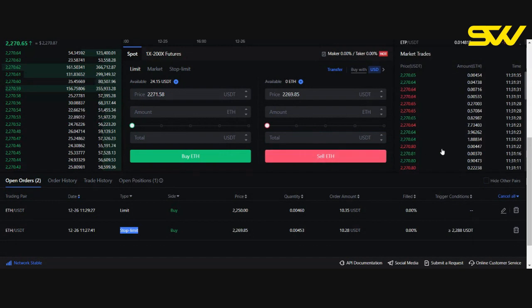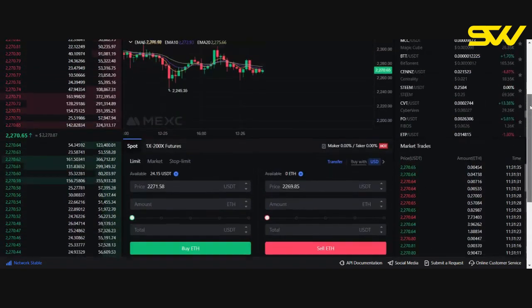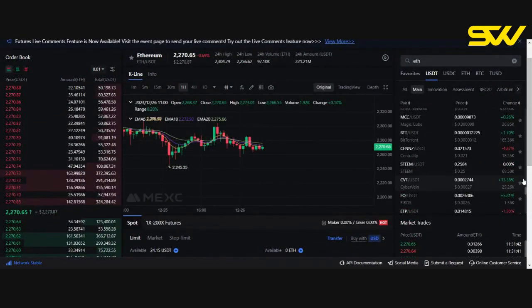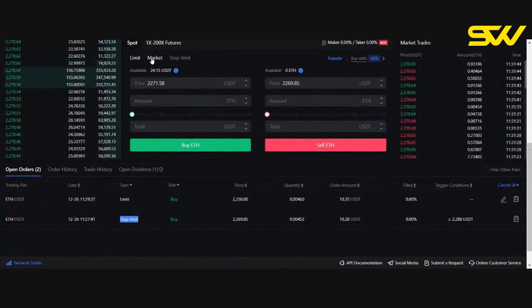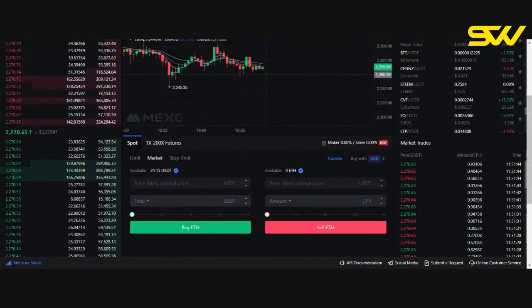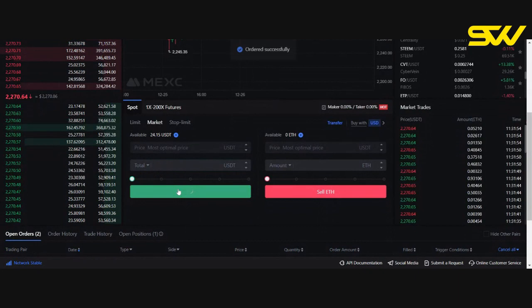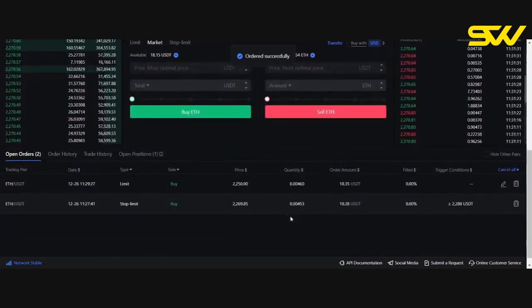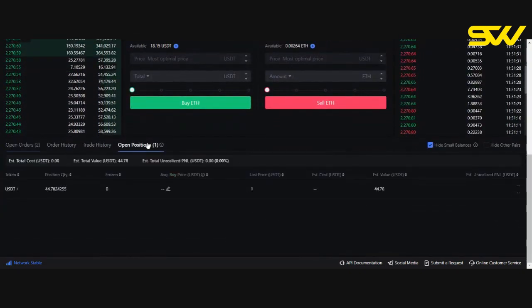So let me just show you one example. I'm going to place a market trade right now at whatever price there is. Market trade, I'm going to click onto this one. Market trade means I'm going to buy at the current price right now, whatever price there is, immediately. So I just pull my slider bar to, let's say, $6, and I click on buy ETH. And you can see that it ordered successfully.